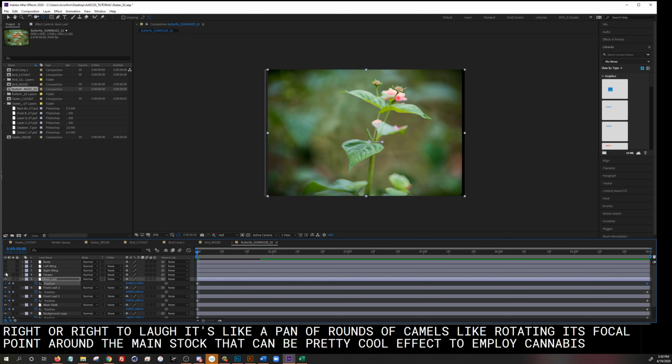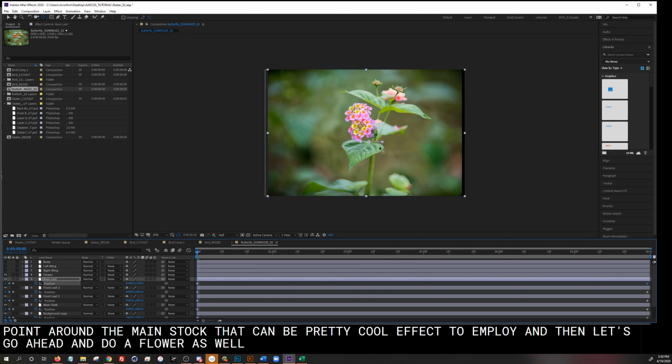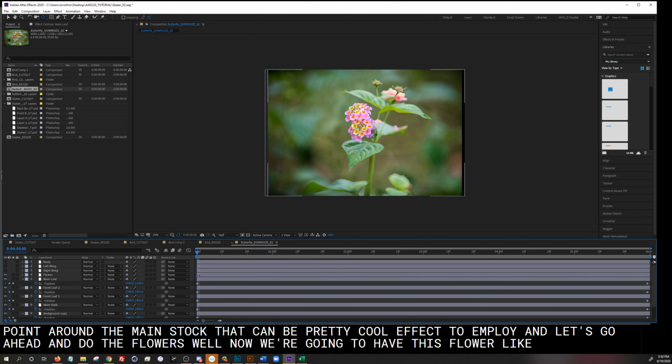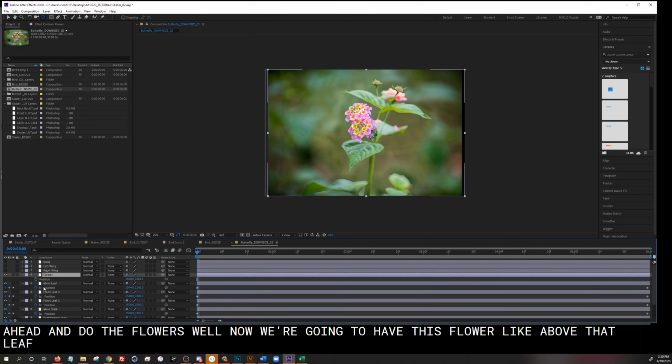And then let's go ahead and do the flower as well. Now we're going to have this flower above that leaf, so that position, again, we'll have it here.